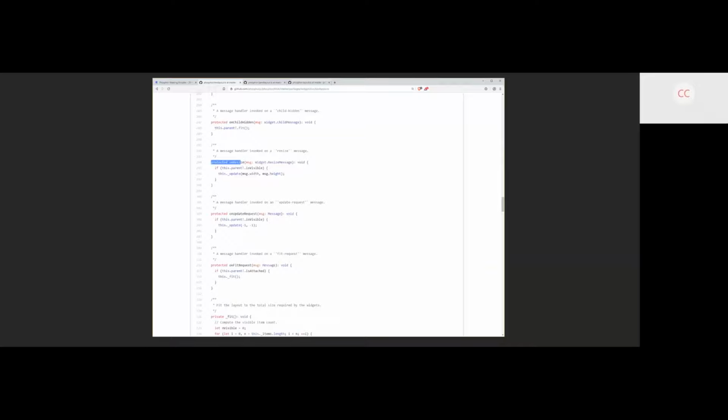Whenever the parent widget is resized, this method is going to be called, and this allows the layout to respond to that parent widget changing size and compute all of the new space requirements for the children and update all of their sizes. So the first thing it does is check to see if the parent is visible. And if the parent is not visible, it doesn't make sense to do any work.